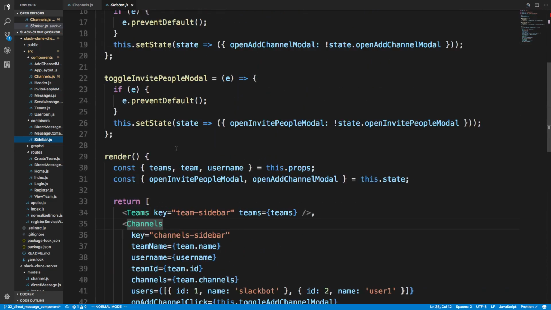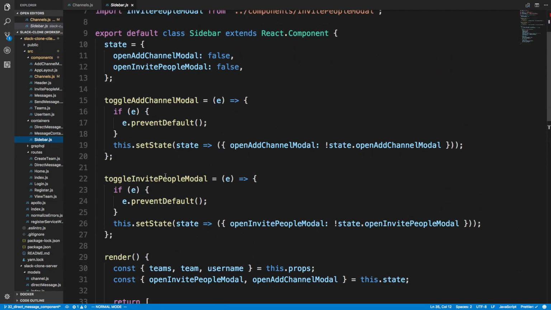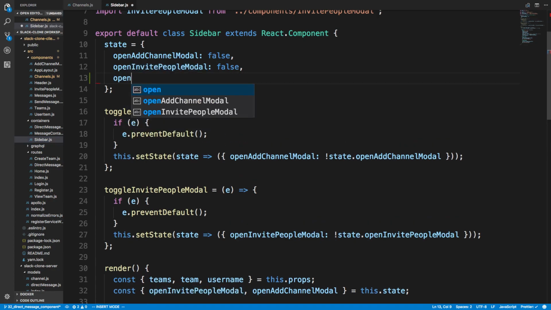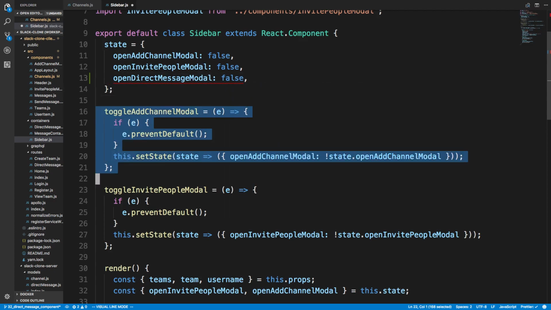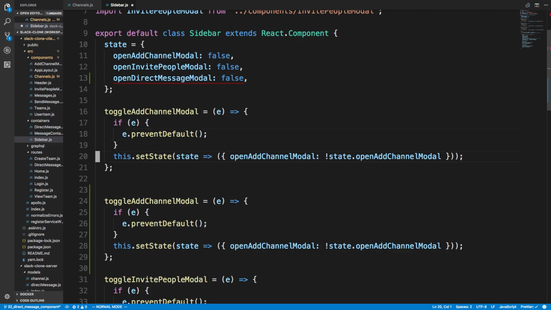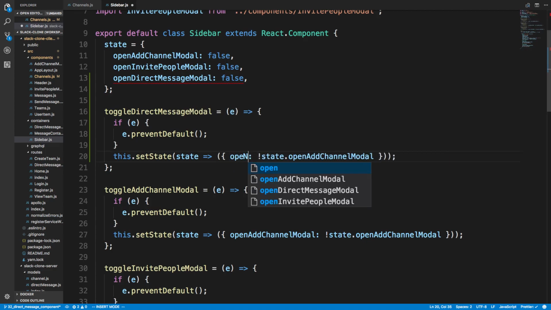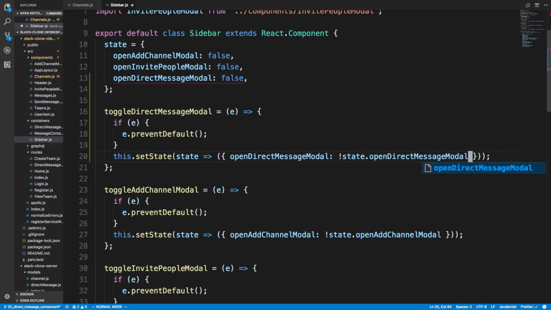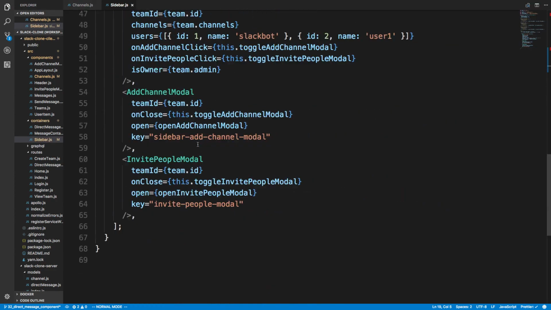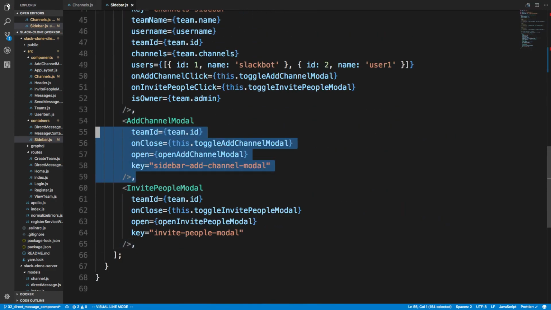So similar to how we're doing it over there, and we have a toggle for each one, we're going to have open direct message modal, and that's going to be false. And then we're just going to copy a toggle for this. So instead of toggle add channel, we're just going to toggle direct message modal. So open direct message modal. There we go. So now down here at the bottom, we can copy this, and we're going to create a new modal.